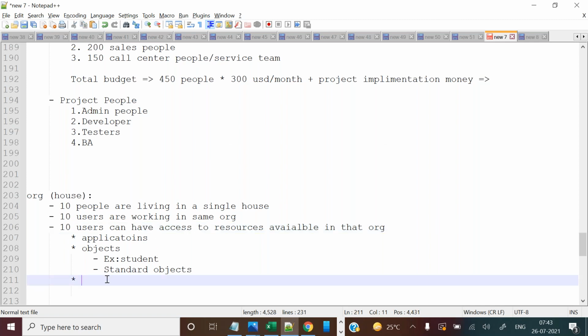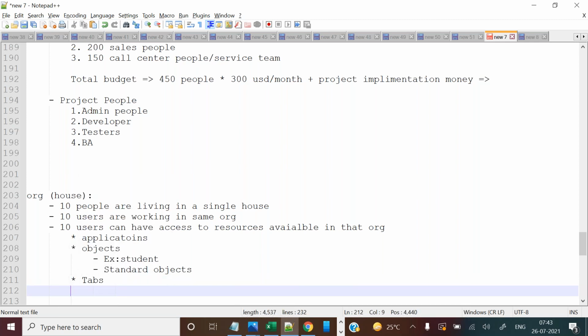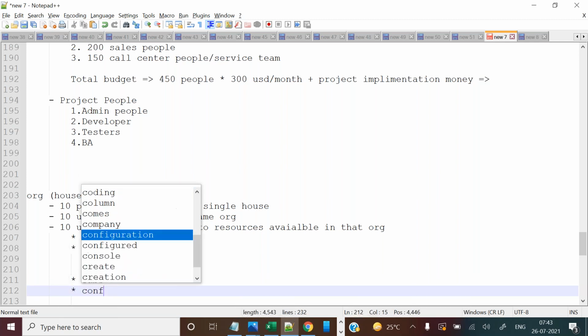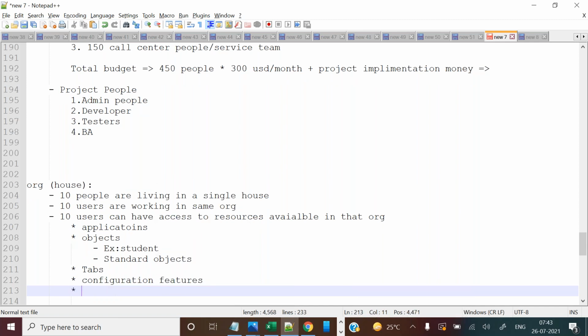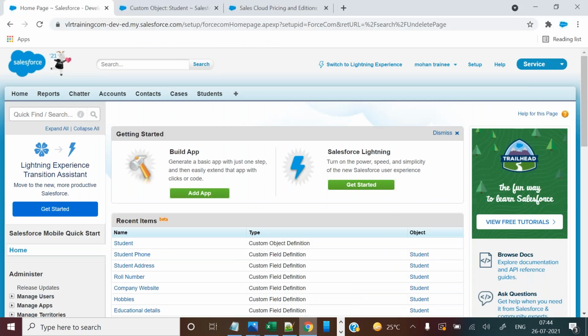Okay, good question. And next, objects and tabs, all the tabs we have seen, and configuration, features, records, data, everything. So these are generally called resources. Applications, objects, these are the resources. All are available, right? 10 users can have access to all these resources. Everyone can see.